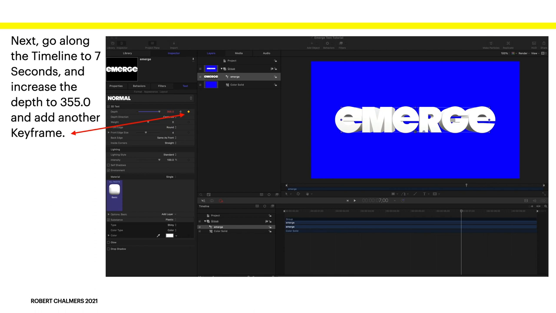Next, go along the timeline to 7 seconds. That is, drag the playhead along to 7 seconds and increase the depth to 355 and add another keyframe. Now be careful when you're doing this because sometimes it adds it automatically, but sometimes there's a little minus sign in there and you'll actually be removing the keyframe. So you've got to go backwards and forwards a little bit to get it right.